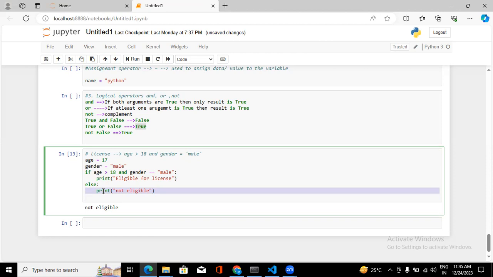This is and. Both conditions should be true, both conditions should be satisfied. And in case of or, if any one condition is satisfied, that is enough. Even if two conditions got satisfied, it's fine. It will work even when only one condition got satisfied.